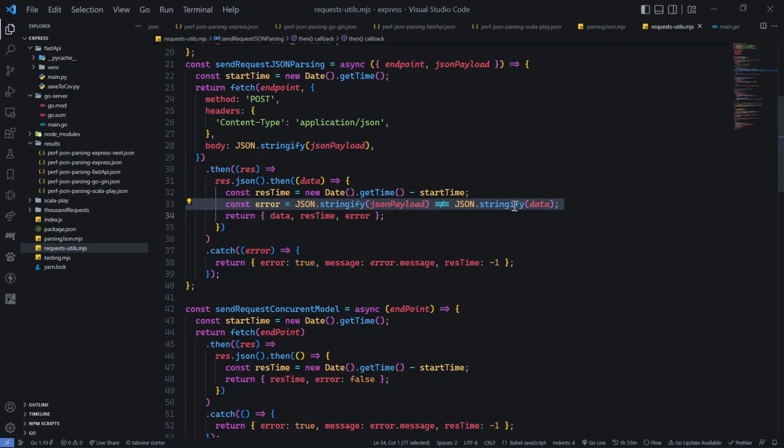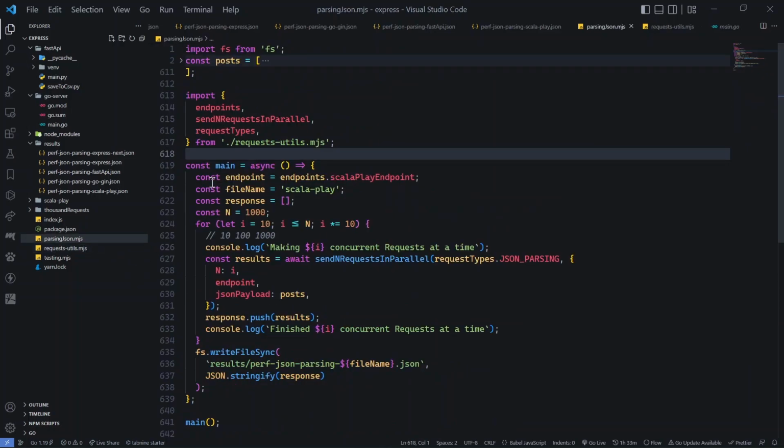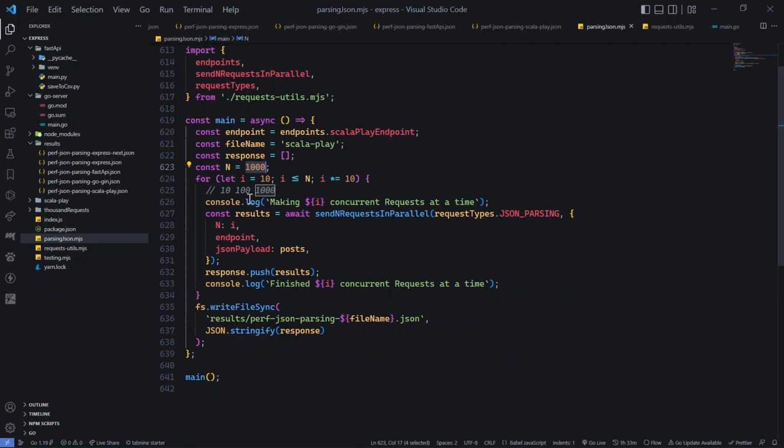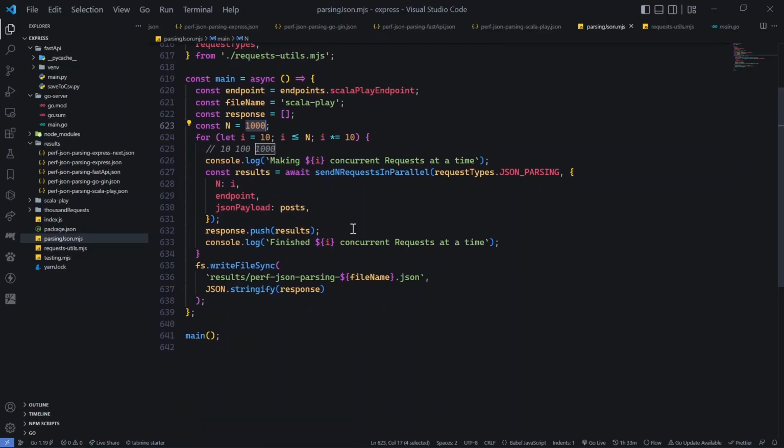Okay, and if I show you the API call, here we have the endpoint. We will go one by one. We will make 10, 100, and 1,000 requests at a time, and then we will do the same appending thing, and then we will write it into the location. So here I already have the performances, and let's walk through them one by one to see how they performed.